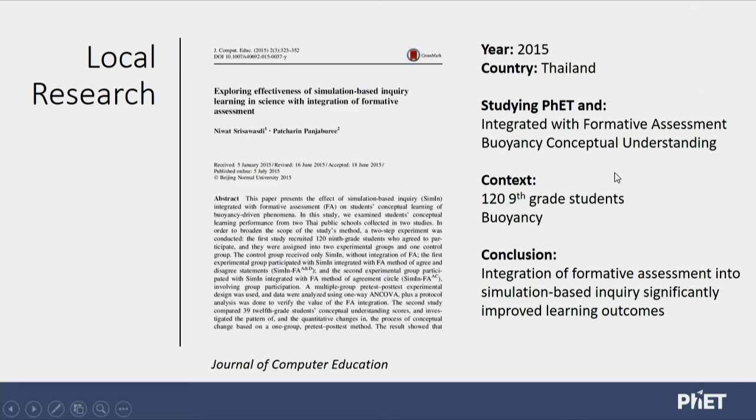In Thailand, now pedagogically, they looked at integrating simulations with formative assessment. It was in the context of buoyancy. And they found a positive impact of the integration of formative assessment pedagogy with the simulations on the learning outcomes. In Indonesia, they looked at PhET simulations and their ability to enhance critical thinking skills in the work energy context. Small study, lots of these are kind of small studies.